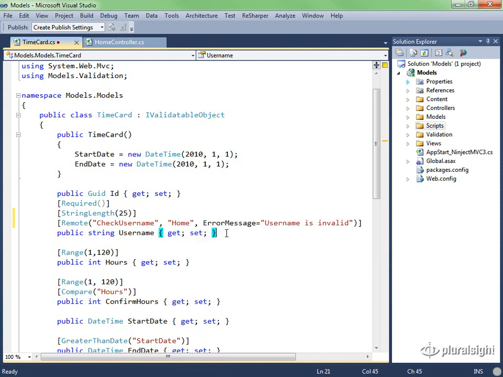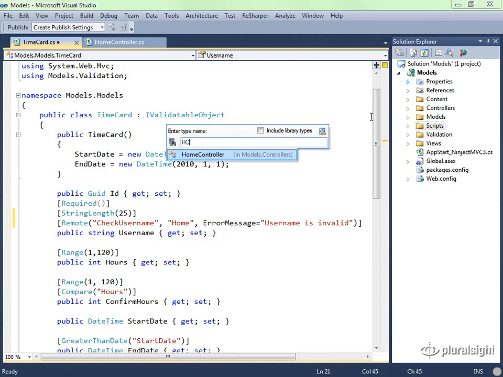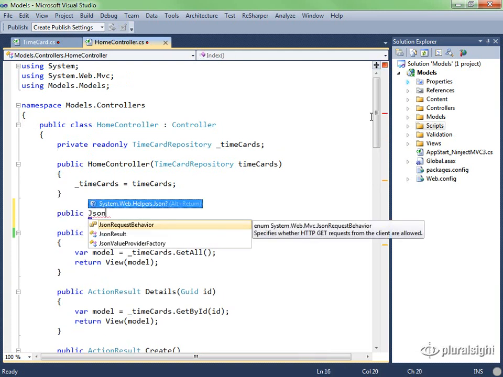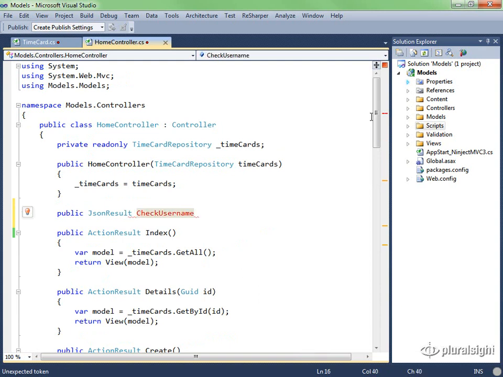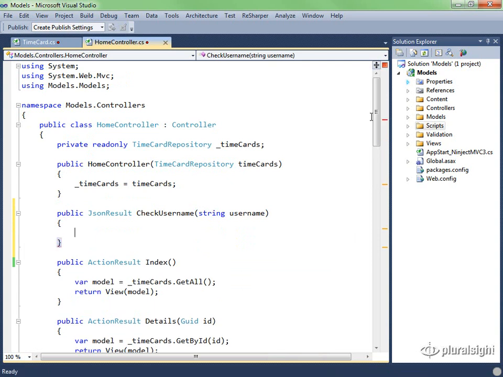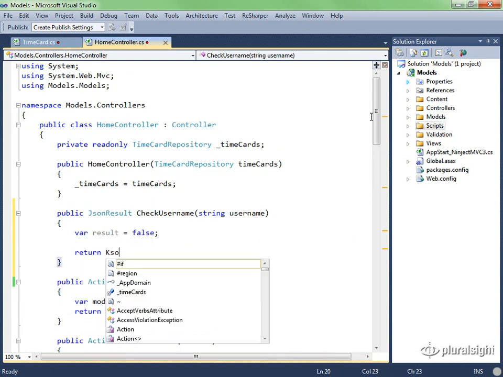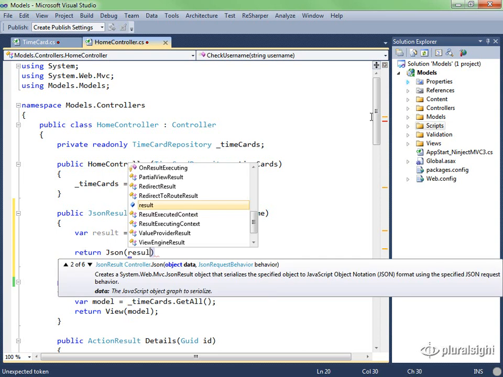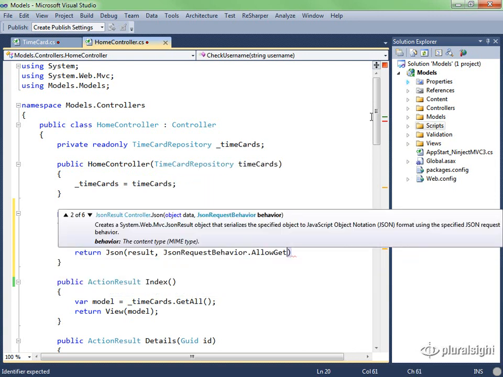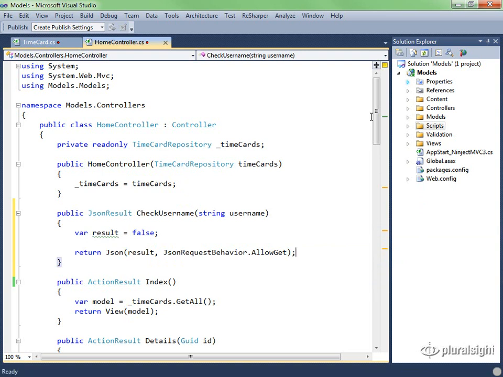So now that the attribute is in place, let's come over to the home controller and add that. All we need to do here is return some JSON. So I'll say that this returns some JSON. And we can expect that the username will be passed in as a parameter to us. By default, we'll say that we want to return a false value. And an important aspect here is to make sure if you're going to do an HTTP GET, to set JSON request behavior to allow GET. By default, it's set to deny GET to avoid any JSON hijacking.